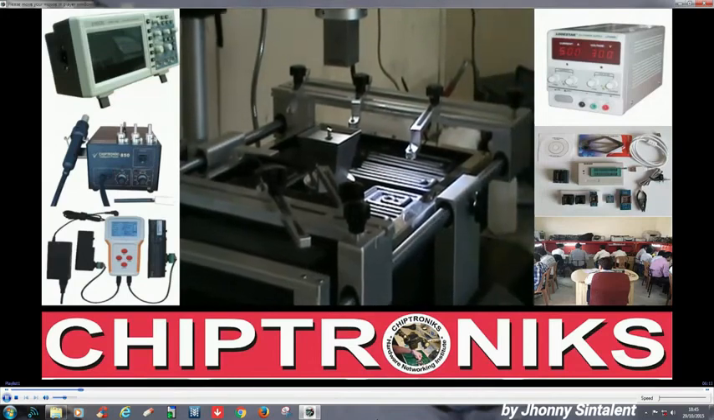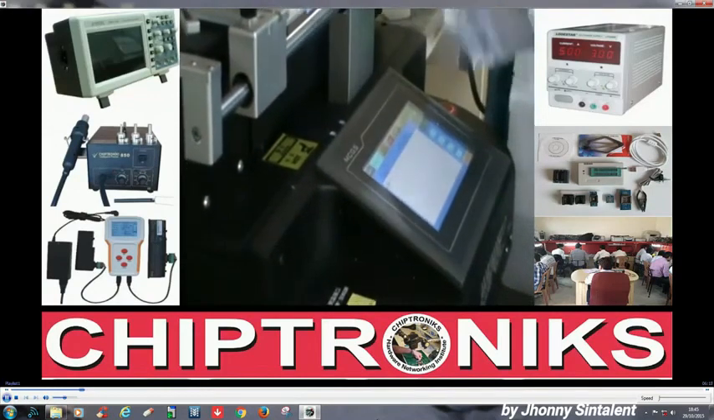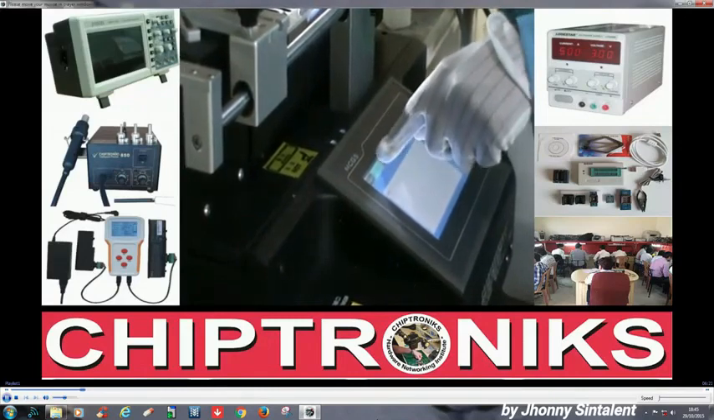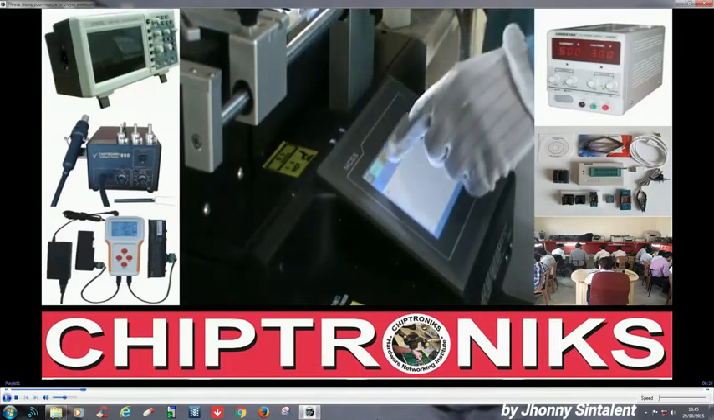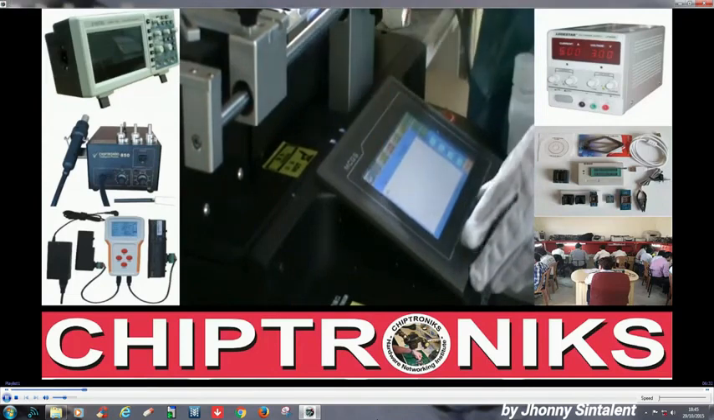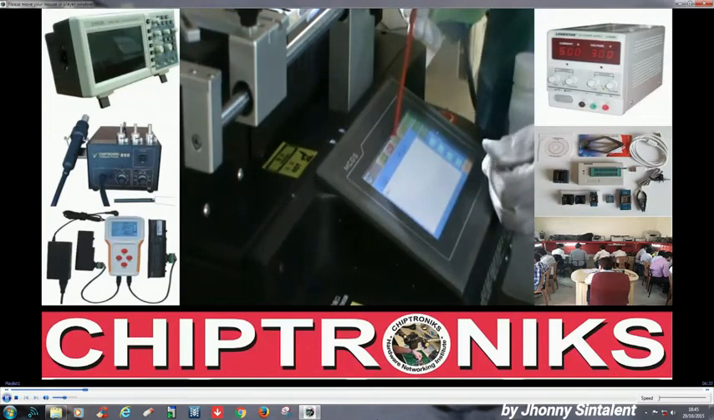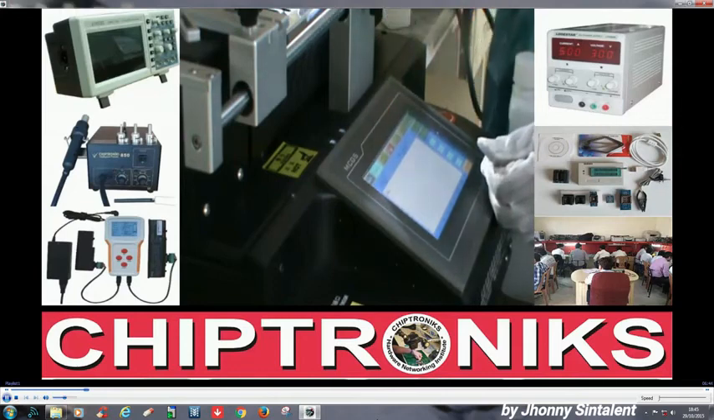In the interface you can see the first button is start. When you press start, the machine will start right away, and this button shows the status of the BGA machine. Right now the machine is not started, so it is in a standby condition. When we press start, you can see it starts heating up. Now if we want to stop this BGA machine, we can press stop, and you can see it's back in standby condition.